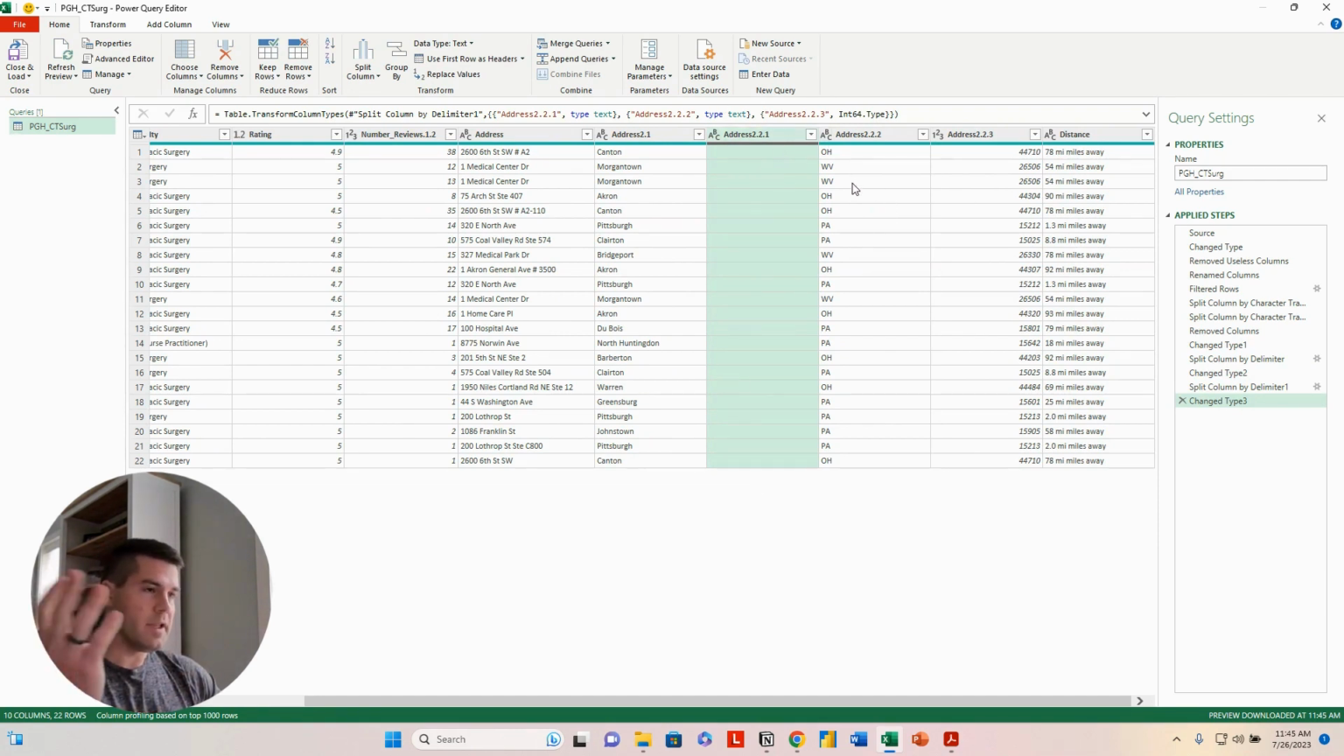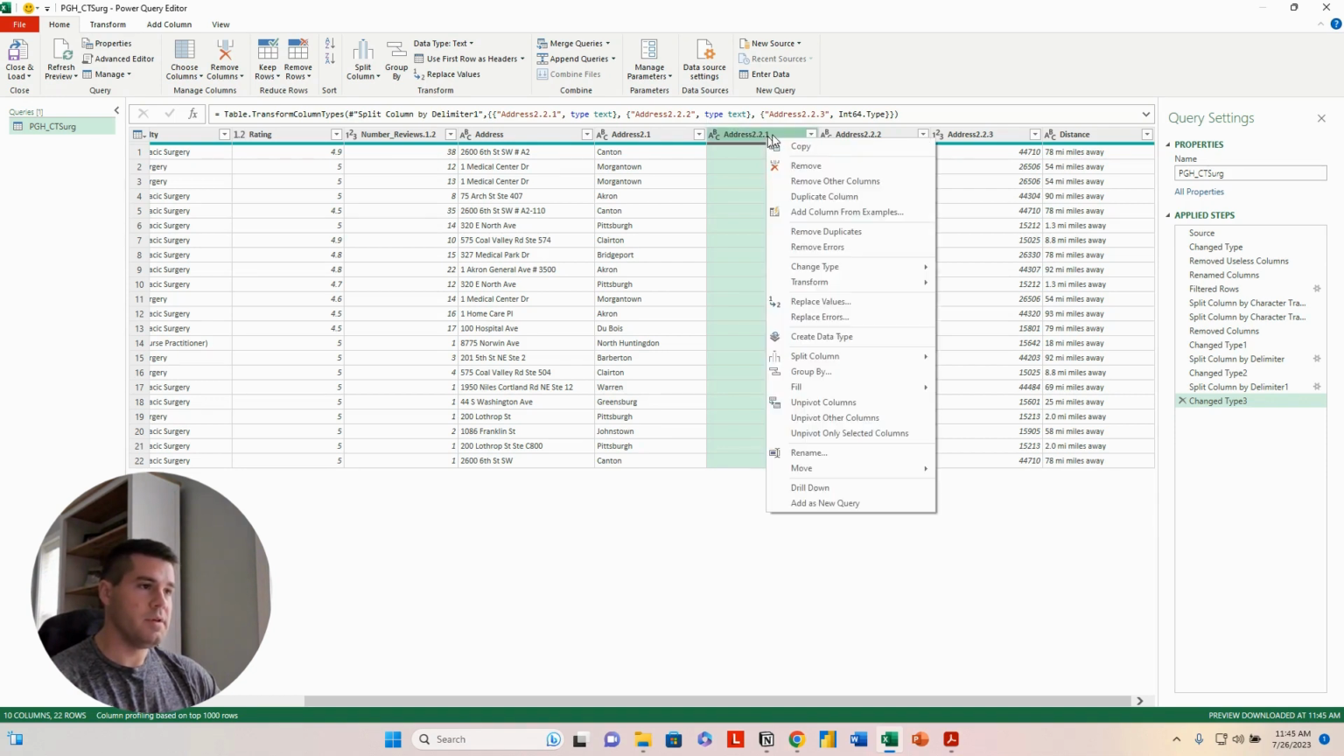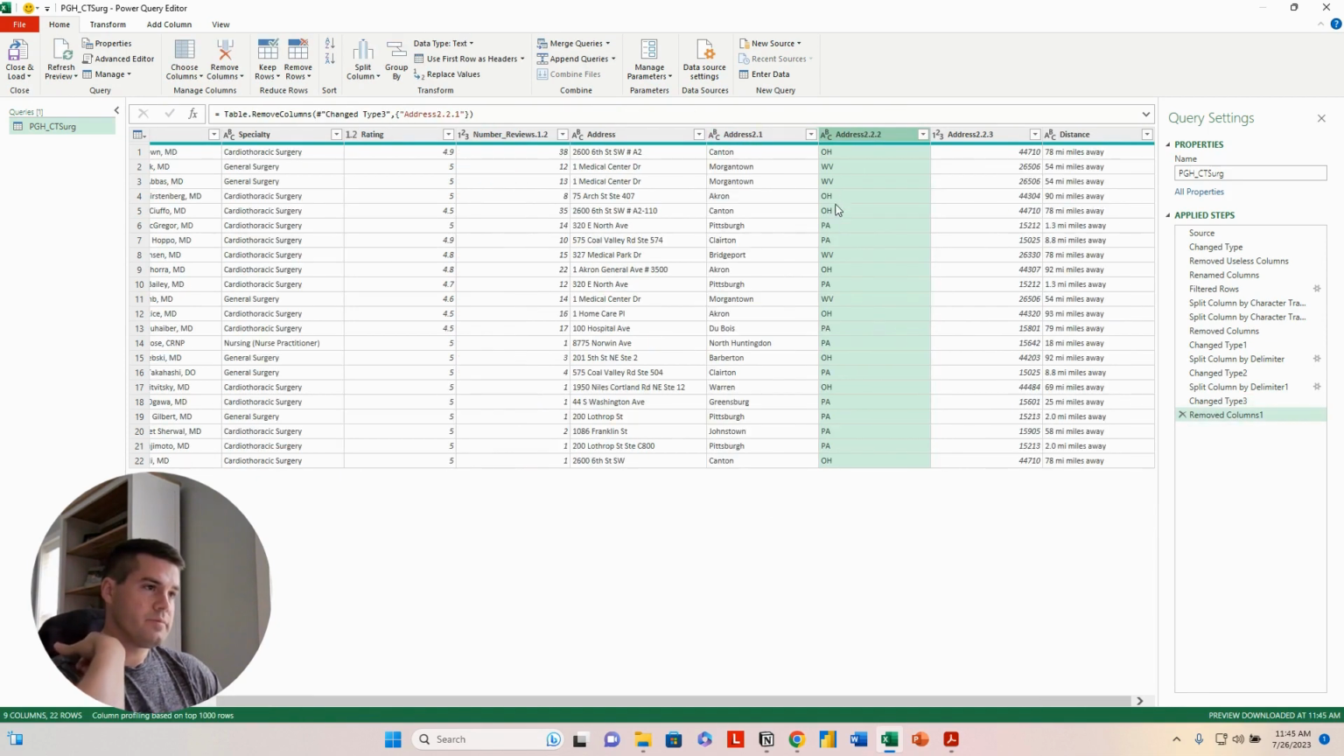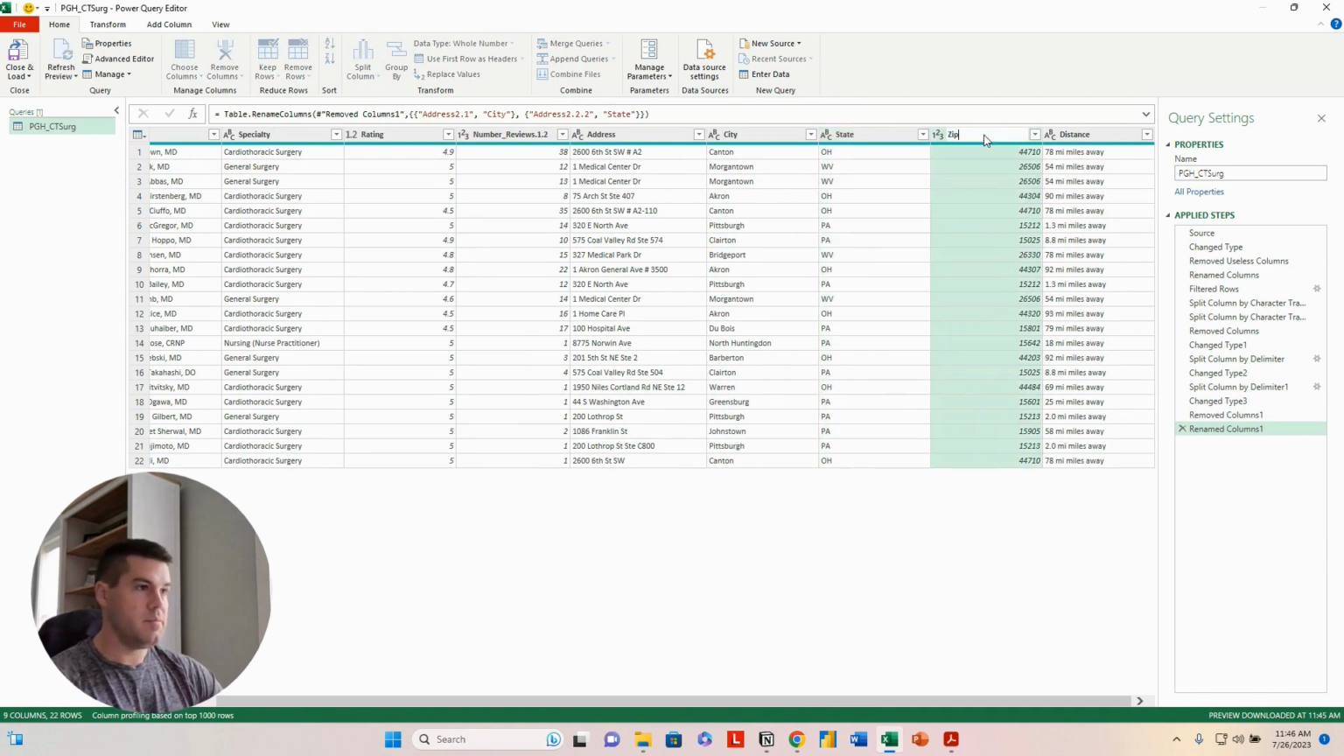You could have eliminated that by cleaning it, but what we'll just do is simply delete this column. Okay, so let's name this something that makes sense. So we'll do city, state, and zip.